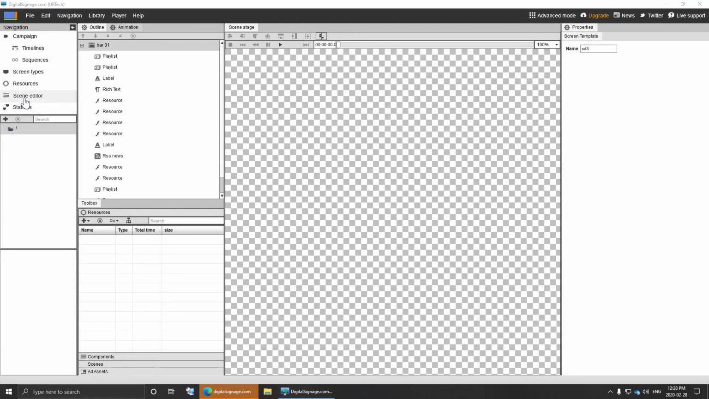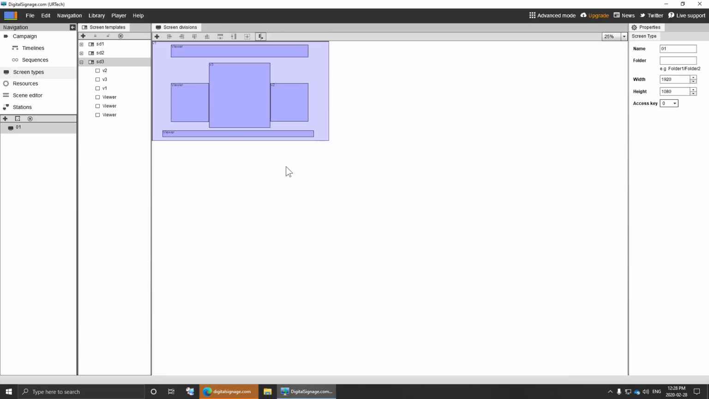So you're going to be tempted to go to your screen types and do your screen layout first. My suggestion is that instead of doing that, unless you really have your graphics already built and you know what you're doing, you should start with the scene. So let's do that, and you'll hopefully catch on to why I'm saying that.